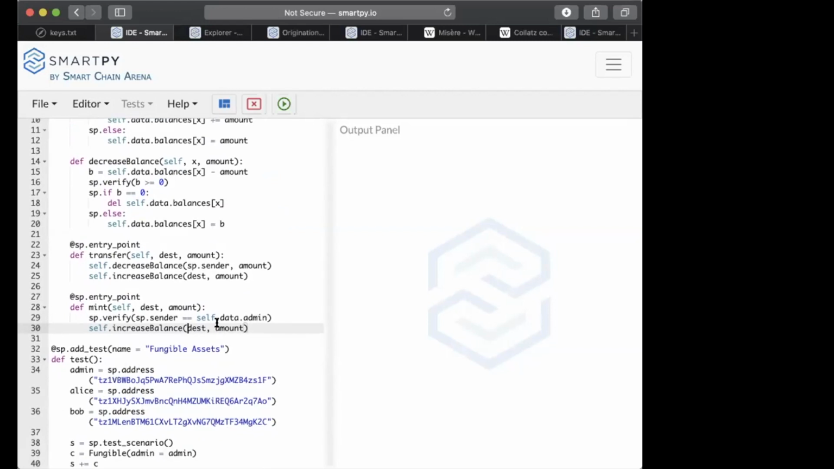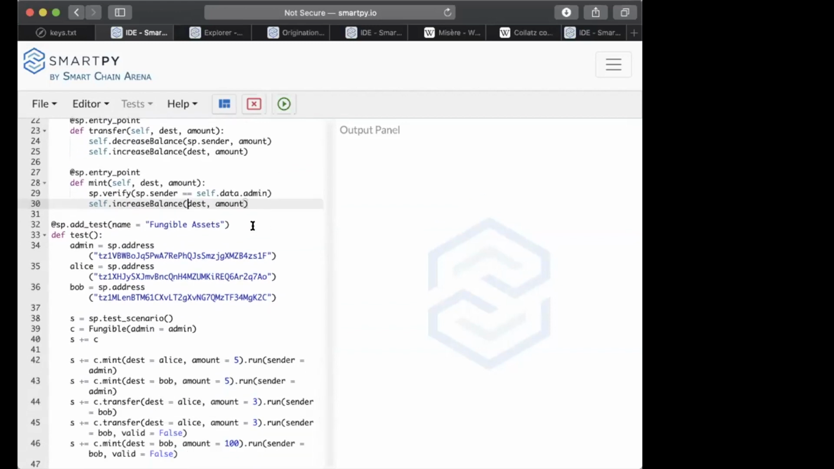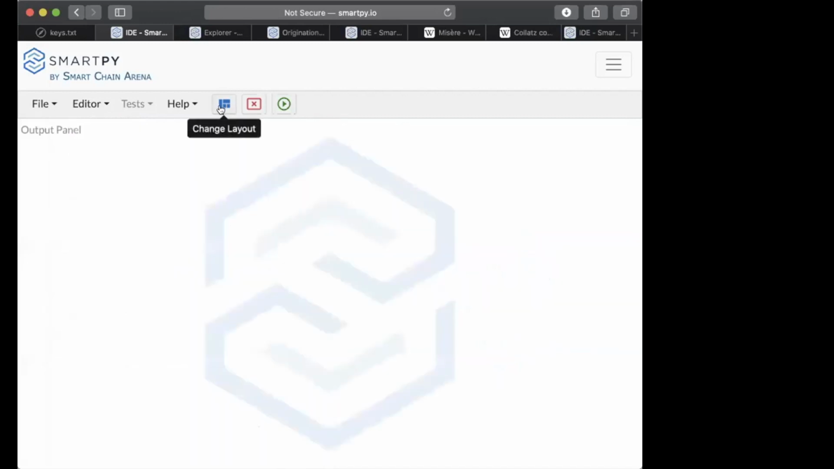Okay, so let's hit run and simulate this. So here's a little scenario. We've got three participants, the administrator, Alice, and Bob. Here we set up the scenario, instantiate the contract, so nothing really surprising here. And then here's the number of calls. So let me briefly change the layout here to make this slightly more readable.